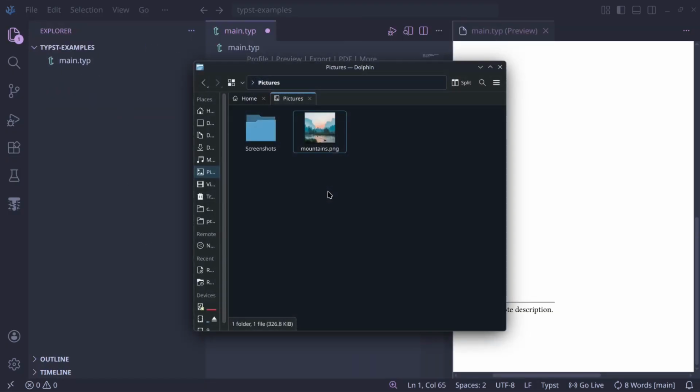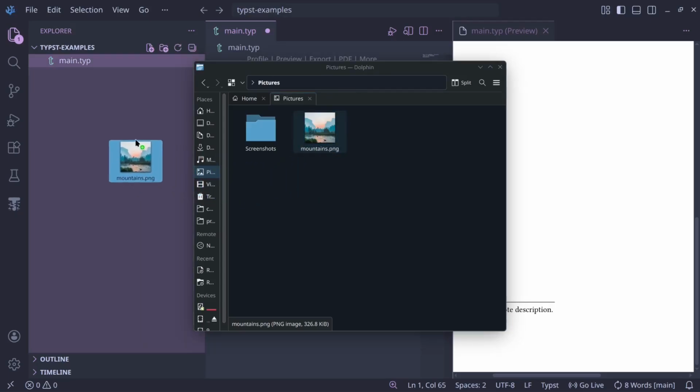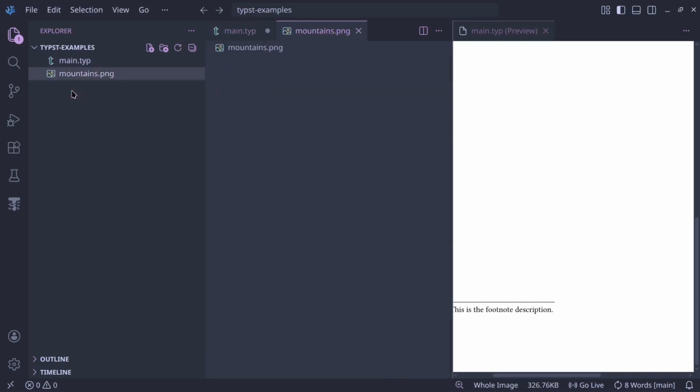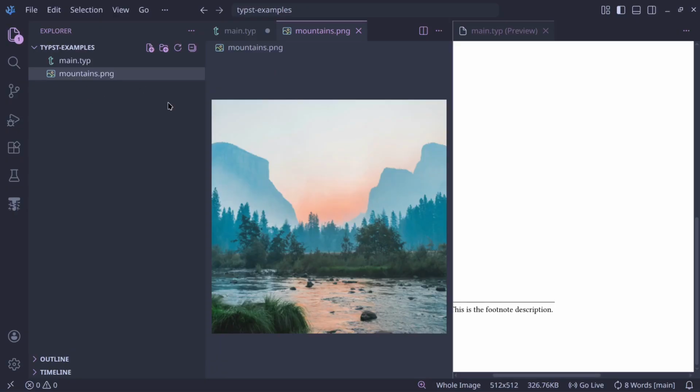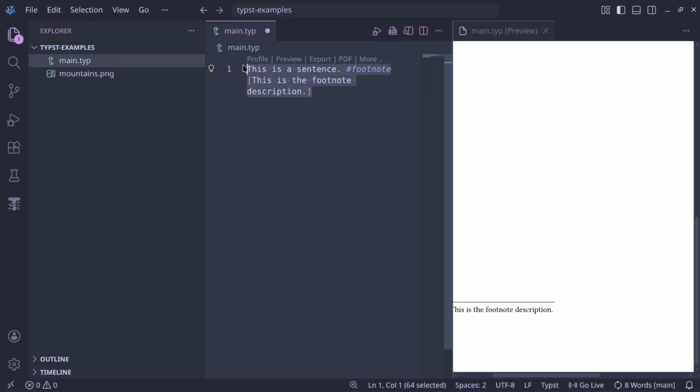For example, in my File Explorer, I have this PNG here of mountains. I can go ahead and drag and drop this into the left panel here, and now I have a copy of that file in my project. So I'm going to close this tab, and I'm going to try to showcase this image within my document over here. How I'll do that is with the image function.